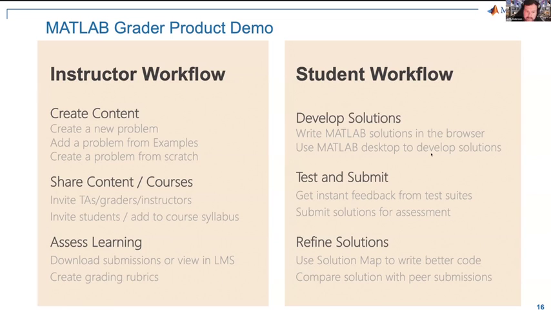And then we're going to run those solutions through MATLAB Grader. We're going to get some automated feedback based on the assessment tests that the instructor designed. We're going to iterate on those solutions.